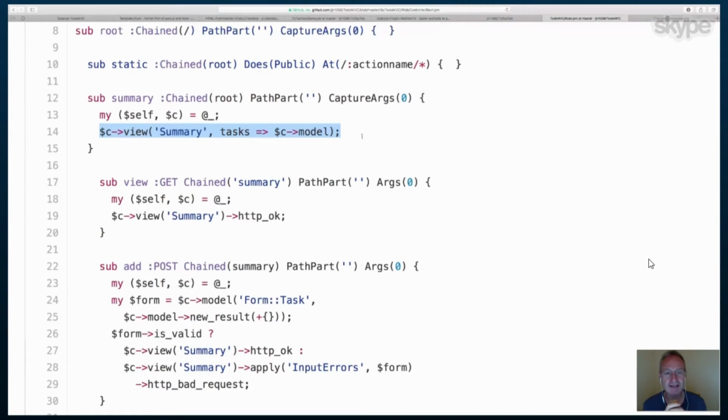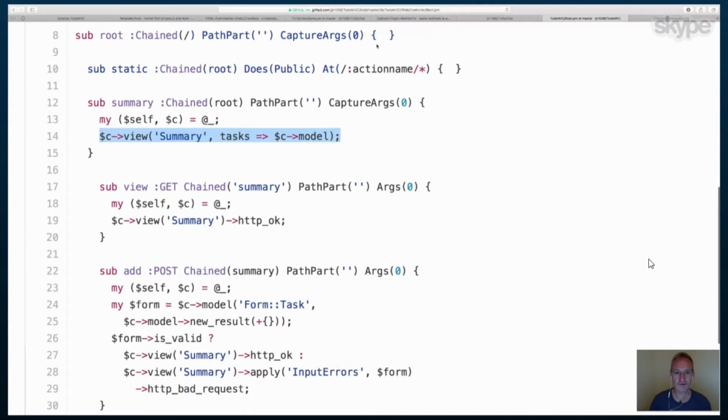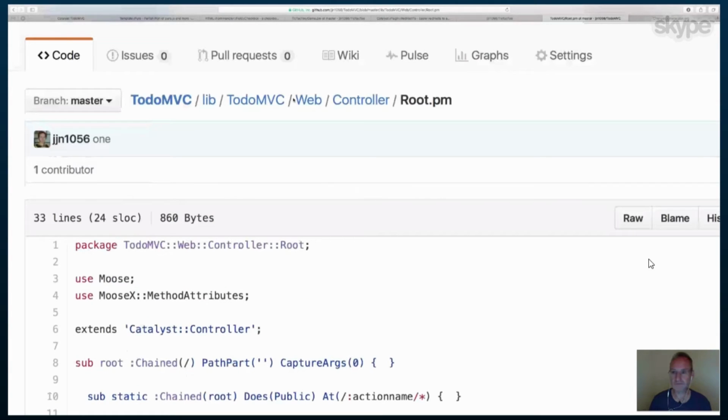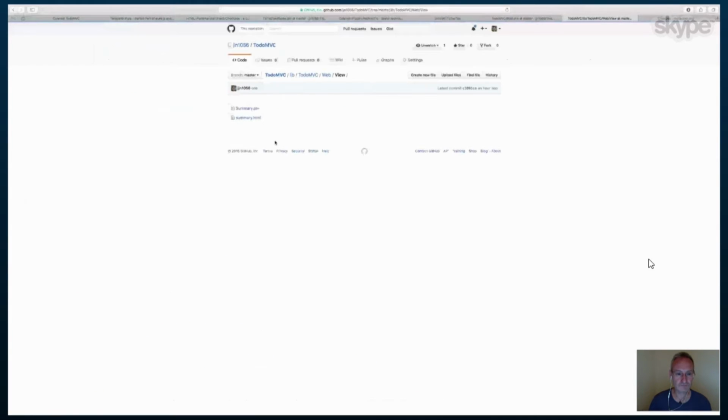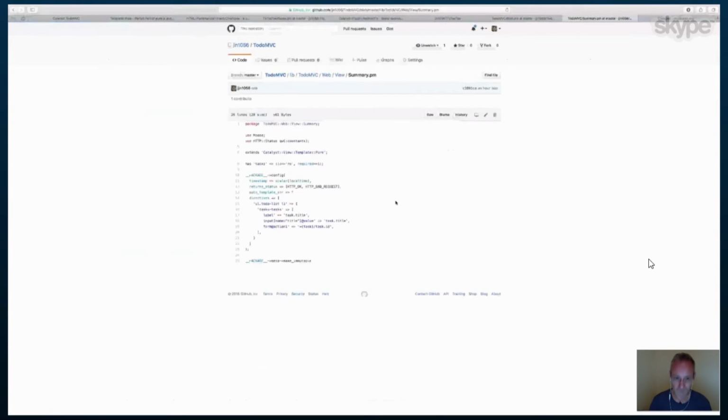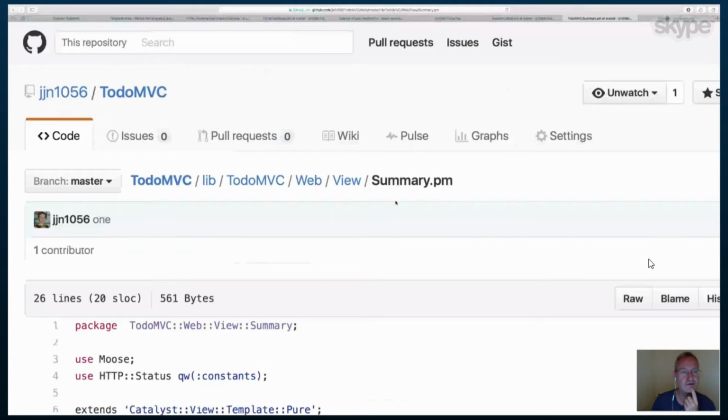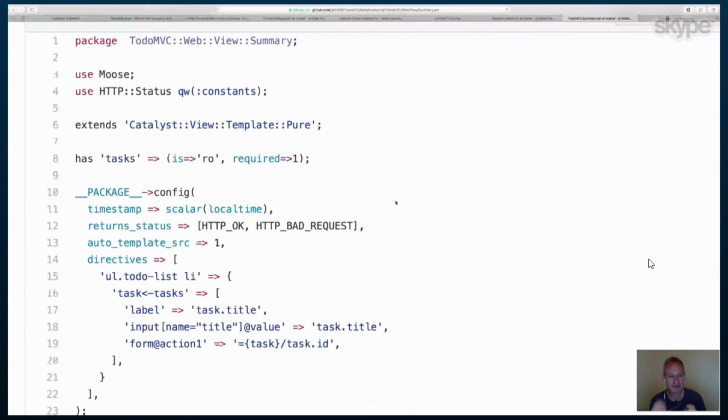I'm using the view like a stash, yes. Except, let's go look at this actual view, the summary view. Let me pull it open. Okay, can you see this? Okay, so what am I doing here? Okay, with the view, all right.